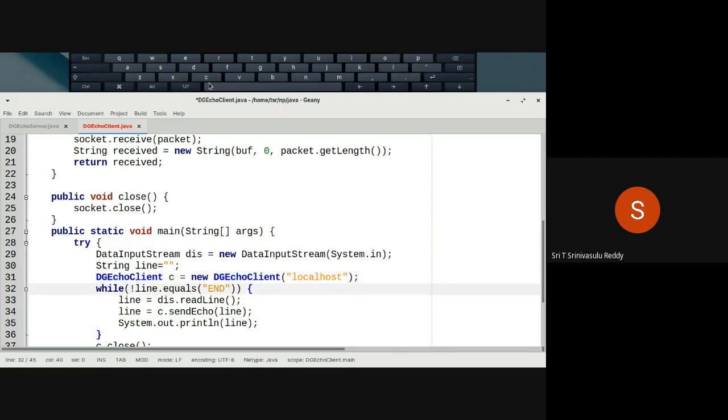And then while not line.equals of n. So initially line is empty, so naturally, is empty equal to n? No. So that's why it goes into the loop and then reads one line, dis.readLine. So it is going to read one line from the end user.